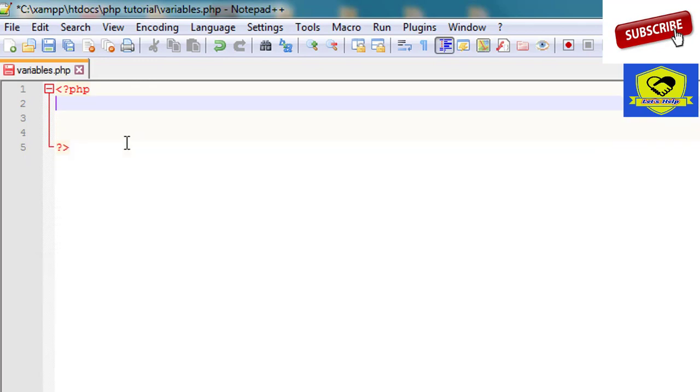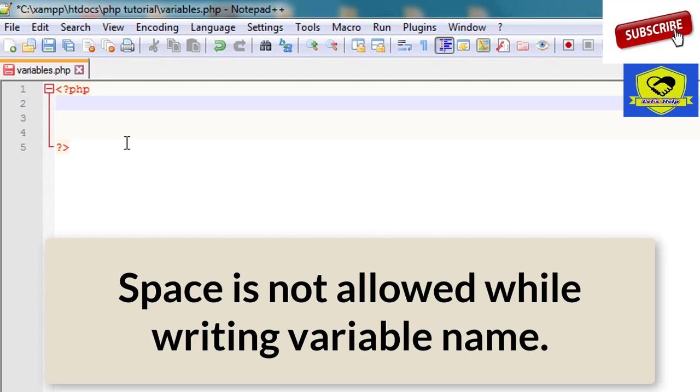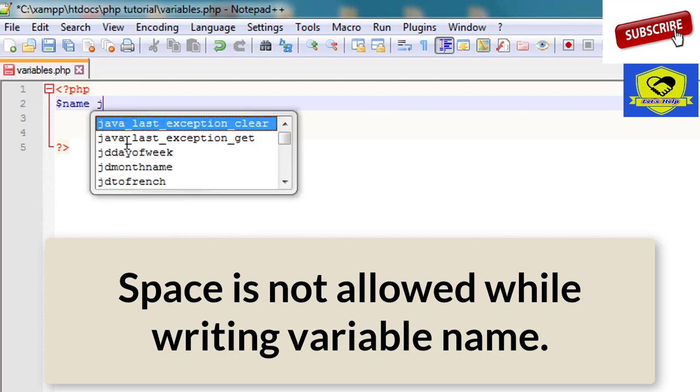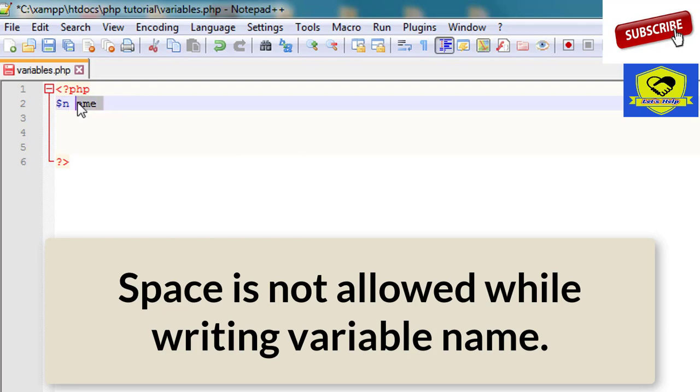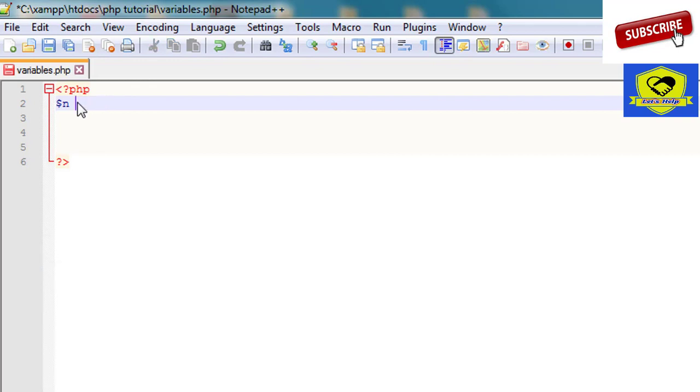Rule number 4. You can't give space in a variable name. That means while writing a variable name, you are not allowed to use a space like this. This is not a variable name. Like if I use space over here, this is not a variable. So you are not allowed to use space over here.